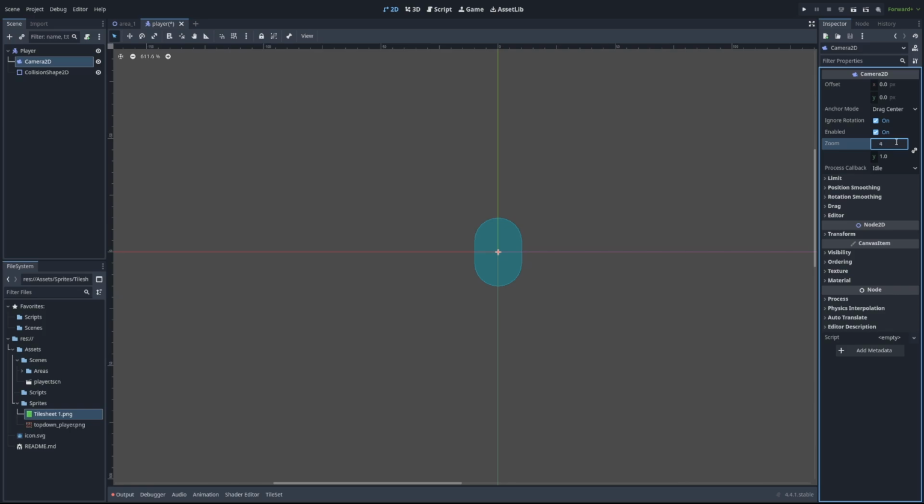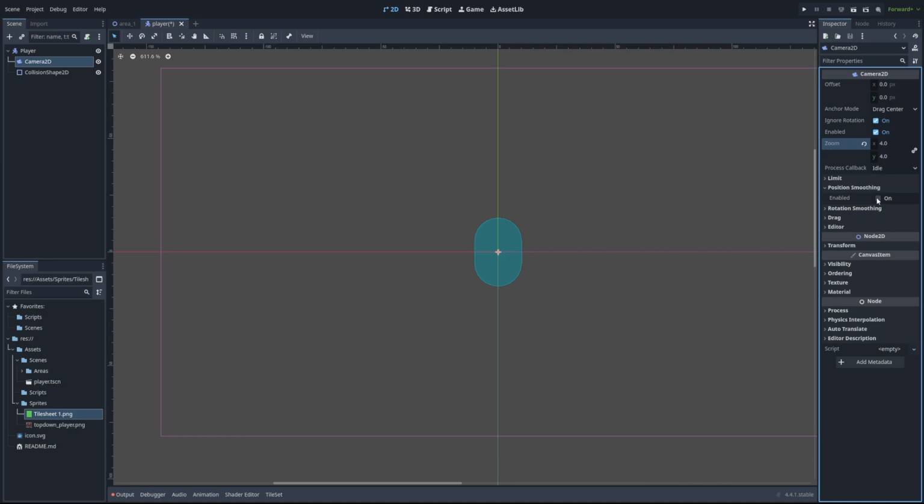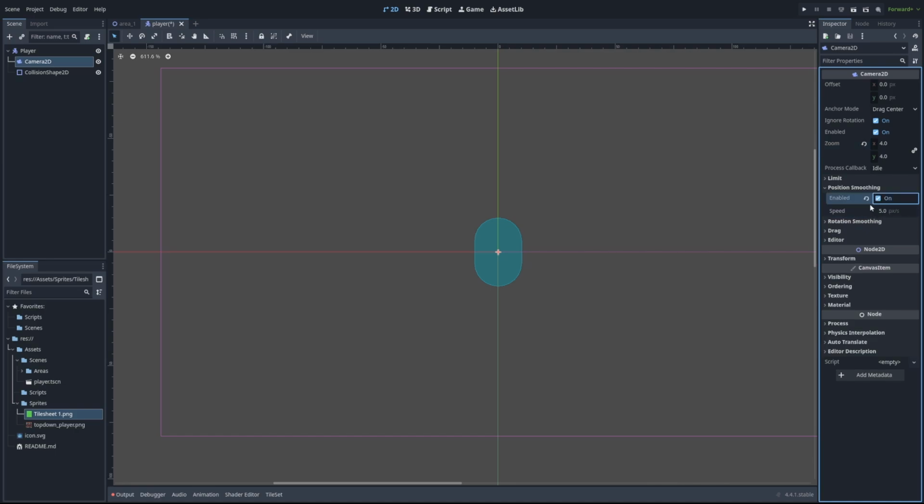After a little bit of testing, I found that this worked well for the zoom level that I wanted with these given sprites, but you may have to play around with this. I'm also going to use position smoothing. I think it looks good. We're going to enable it. We're going to leave it at the default speed. And that's it for our camera.